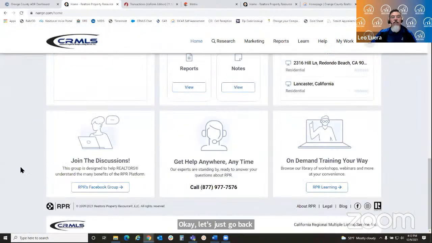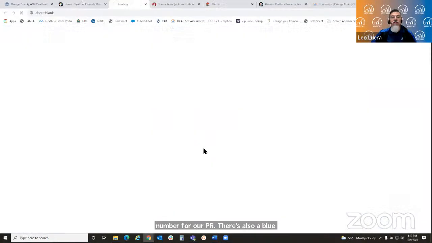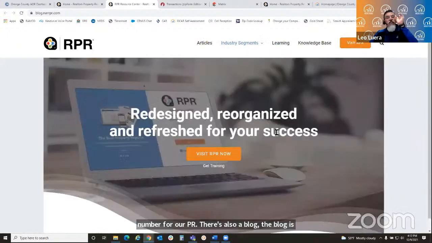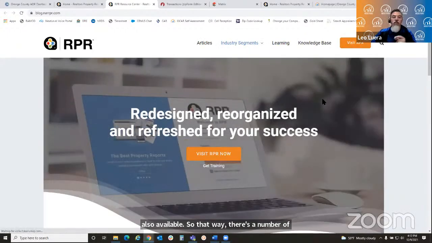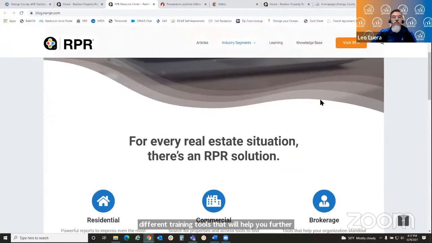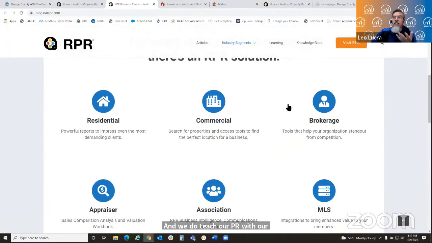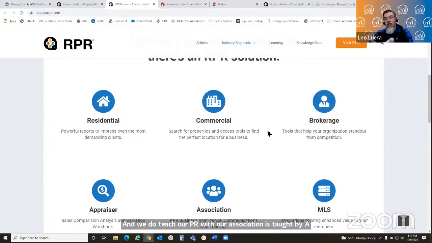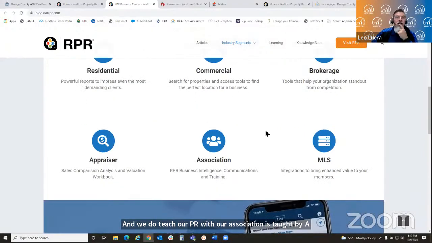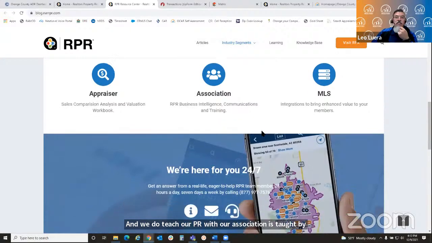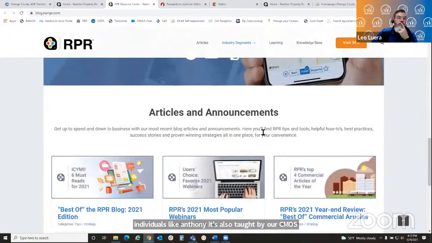And if we go all the way down to the bottom, there's a contact number for RPR. There's also a blog. The blog is also available. So that way there's a number of different training tools that will help you further understand how to use RPR to your benefit. And we do teach RPR with our association. It's taught by individuals like Anthony. It's also taught by our CRMLS staff that come and reach out to us via our webinars.